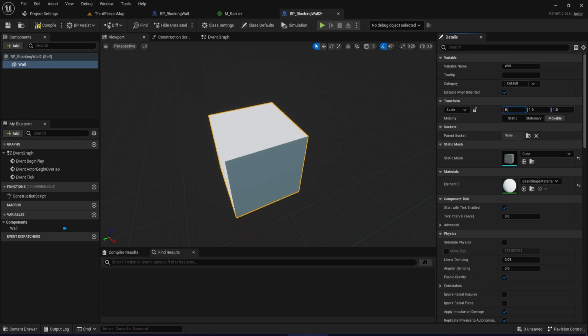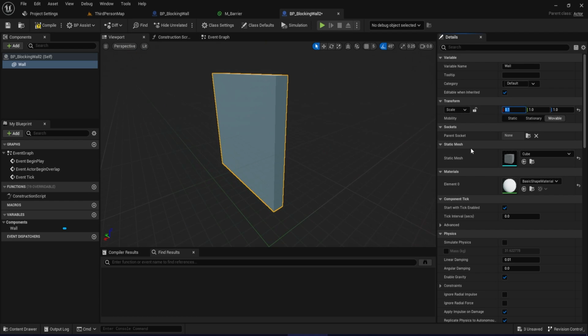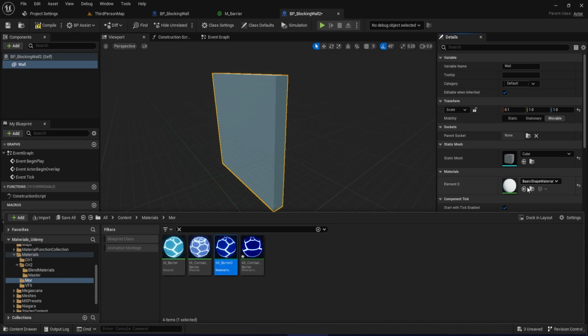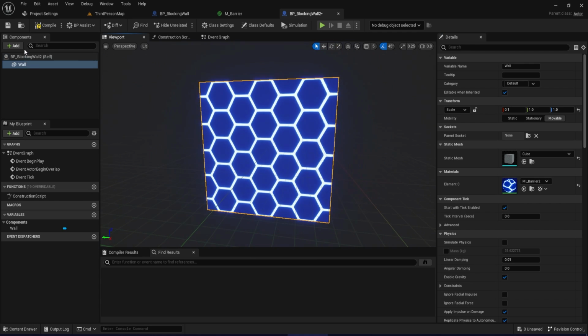Scale it at 0.1 in the X direction. Looks pretty good. You can scale it even lower if you want. And put in the material that we created before, so MI barrier, the material instance. Plop it in. And we already have this wall, beautiful, beautiful wall.